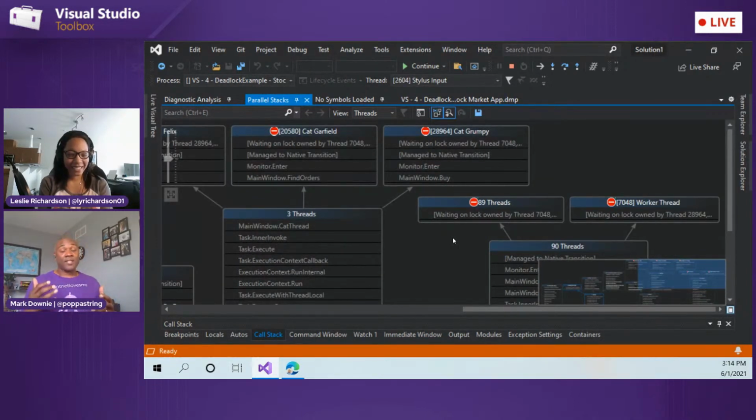So when it comes to dump debugging, I think there are 2 approaches I have. When it's a crash, ultimately I want to get to the line of code as quickly as possible, right? I want to know what line of code crashed.